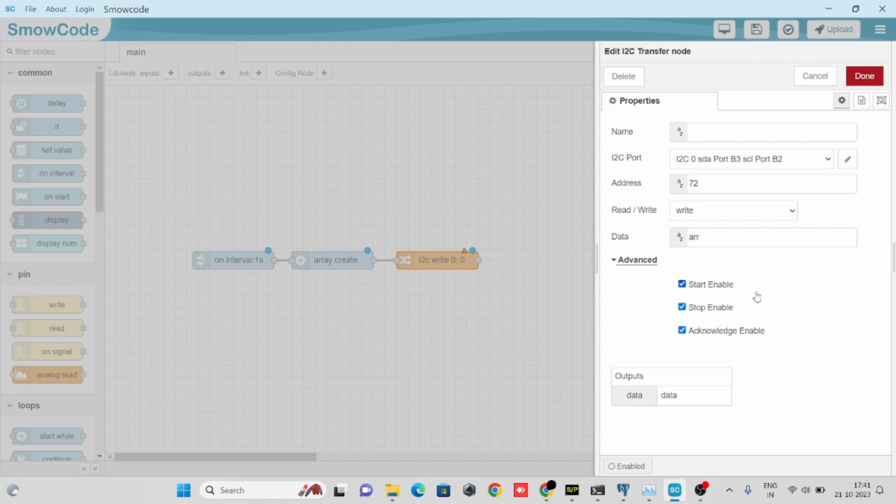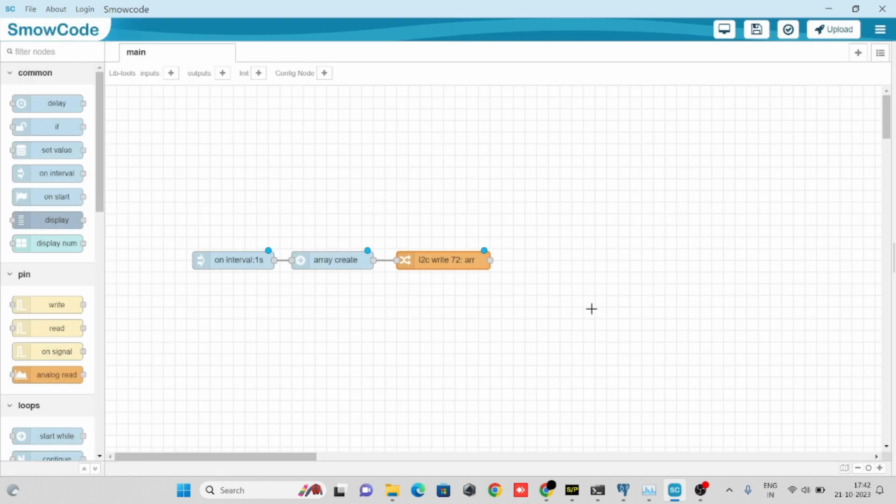In the advanced, we'll select start enable, stop enable and acknowledge enable. In the output parameter we'll get data. Click on done. To read the register, first we have pointed to the register. Now we'll read that register.